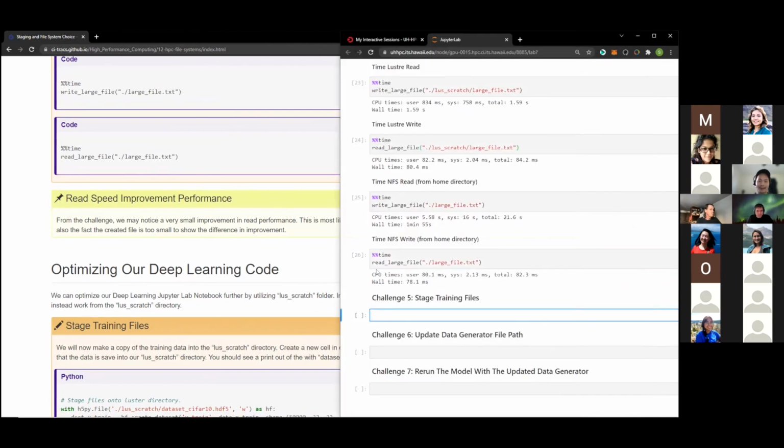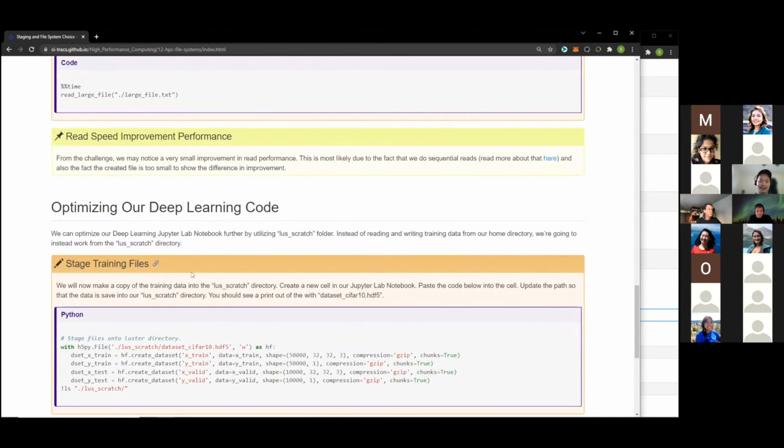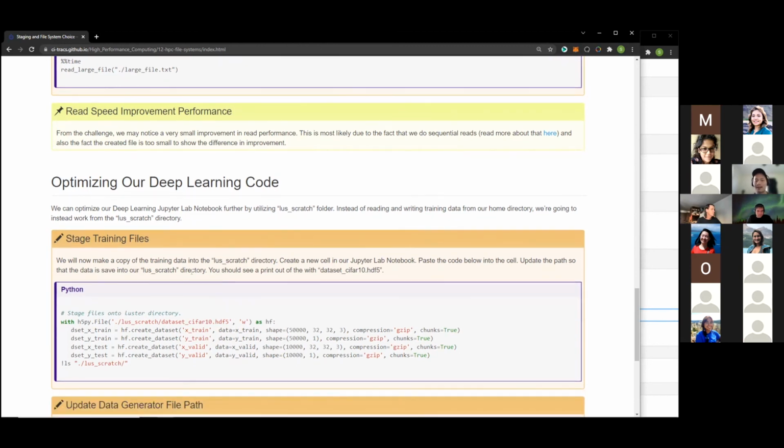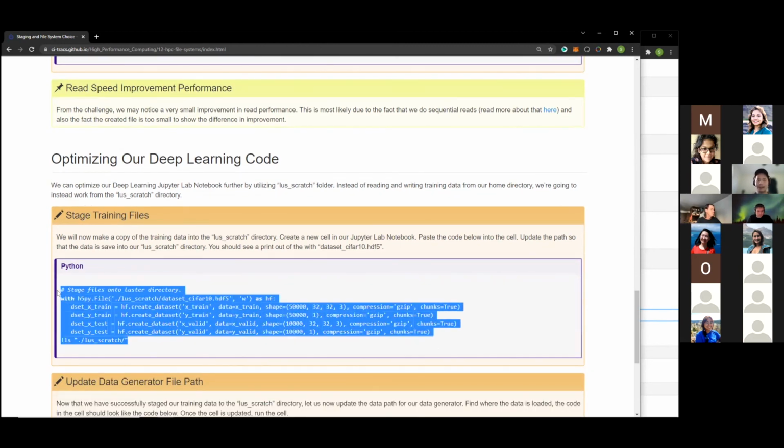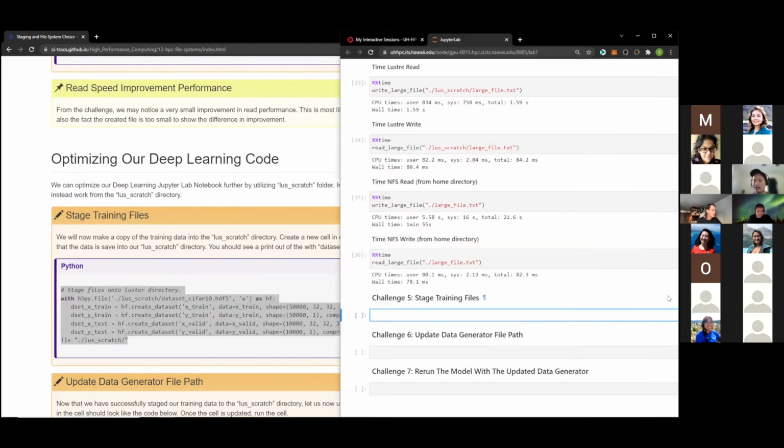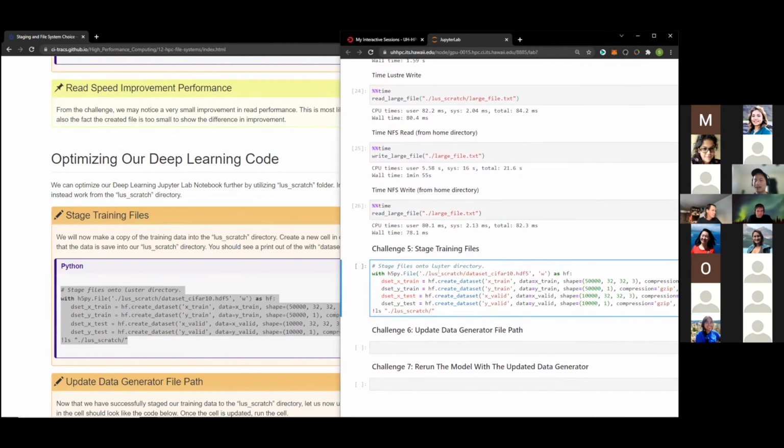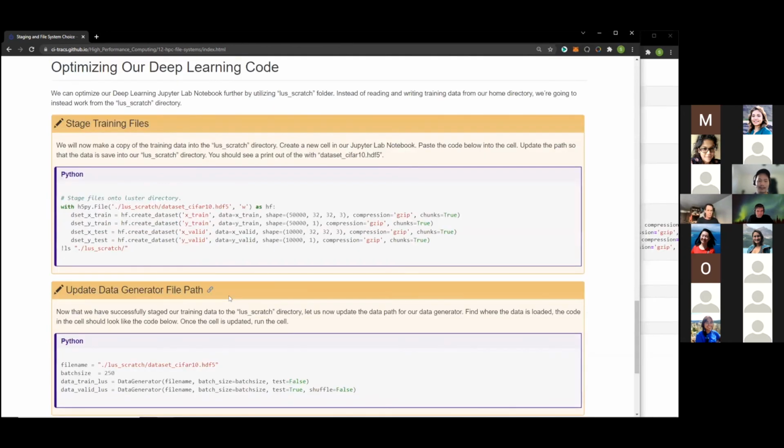Okay, so now that we sort of understand what the two different file systems are, let us go back to Aditi's code and retrain our model, but instead of reading the file from our home directory, we're going to be reading it from the Lustre Scratch file system. The first thing we're going to do is download the file. We're going to save the training data file into the Lustre Scratch directory. Just run this cell and let it run.